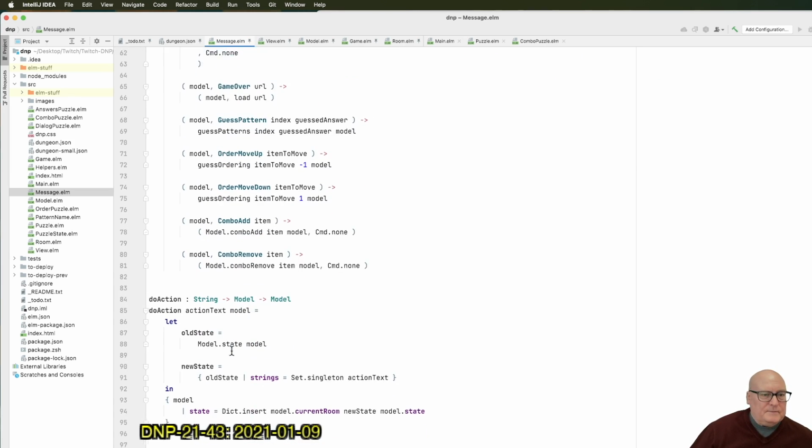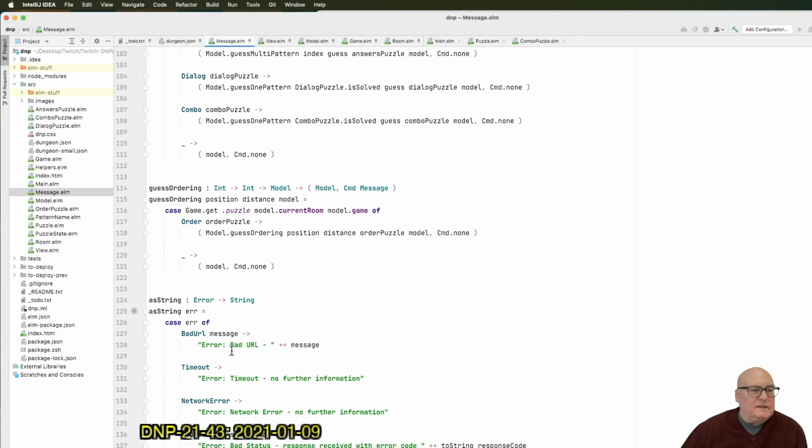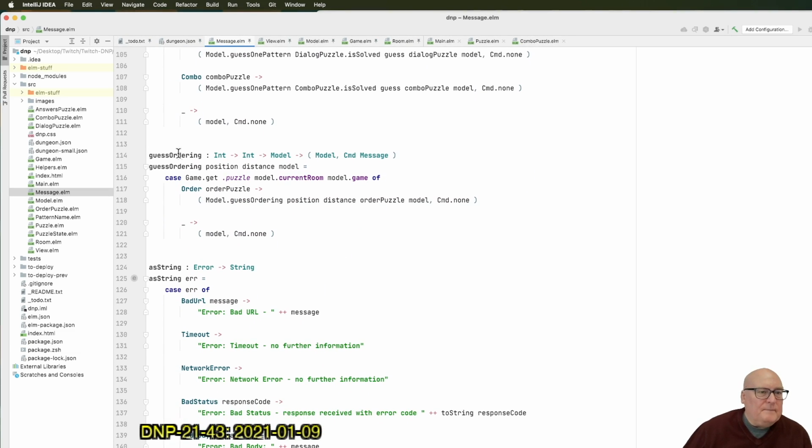Okay, let me go down a bit. I take guess ordering because we looked at that one earlier. Okay, so guess ordering, we give a couple of ints. The position is which one are you rearranging, 0, 1, 2, 3 kind of thing. The distance is either plus or minus 1. Are you swapping it up or down? And the model.